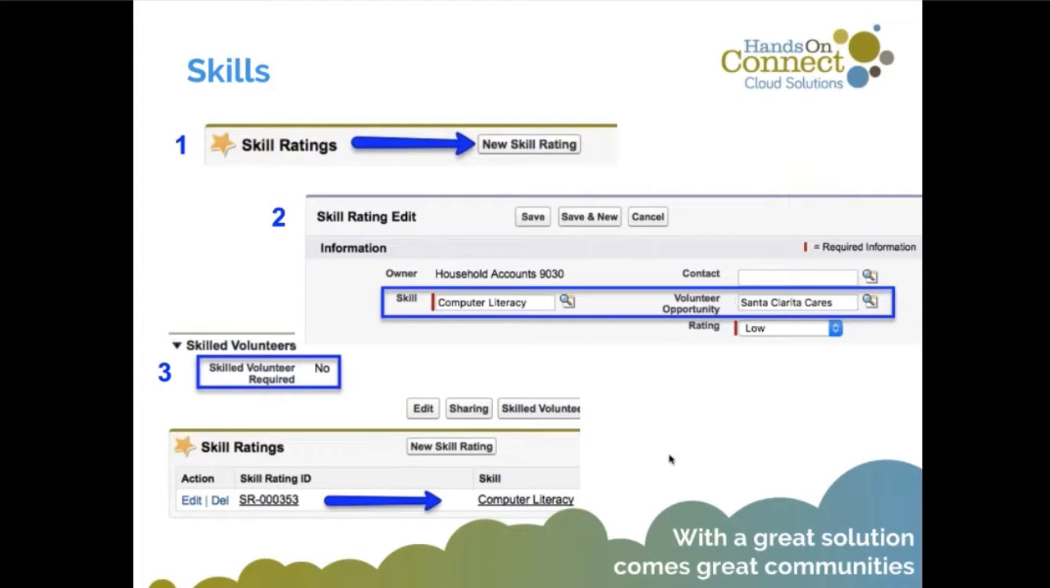The volunteer opportunity is already going to be populated since you started from there. And then you're going to want to identify, is this a required skill, meaning that if a volunteer does not possess that skill, they will be blocked from registering for that volunteer opportunity, or is this a desired skill? You have that flexibility using this custom field, skill volunteer required, no or yes.